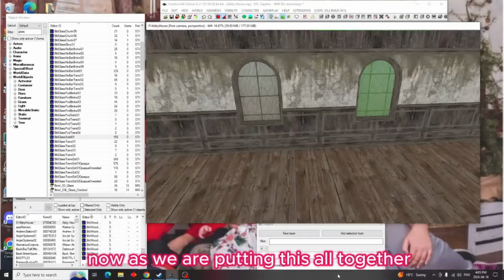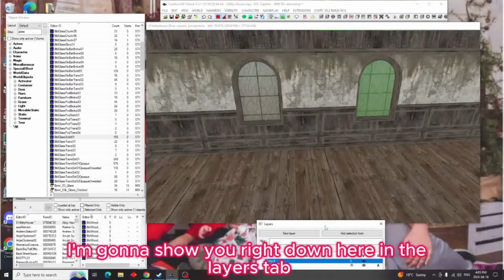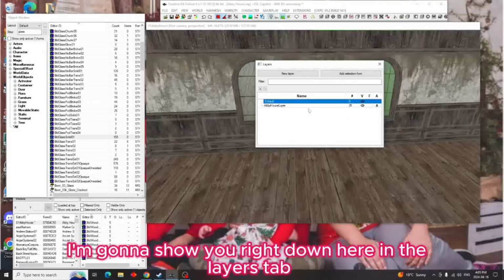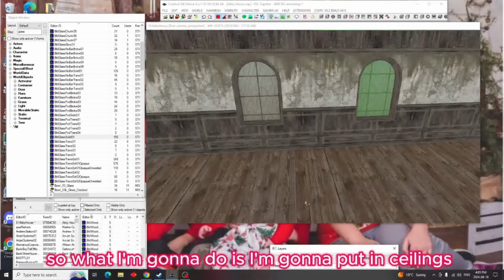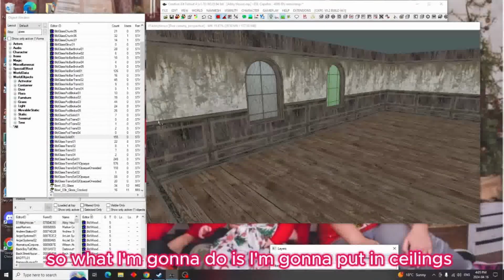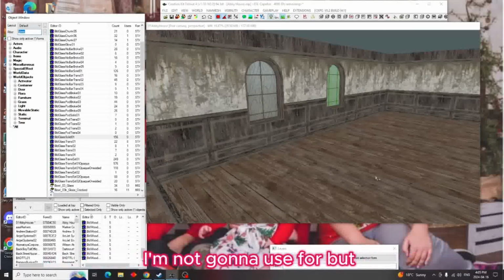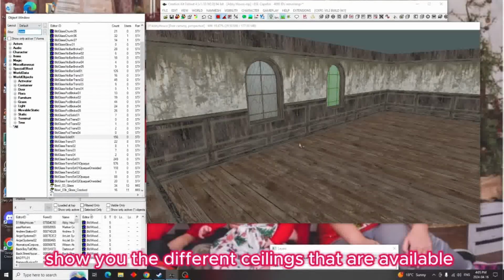Now, as we were putting this all together, I'm going to show you right down here in the layers tab. As you can see, it keeps count of how many pieces that we do have. So what I'm going to do is I'm going to put in ceilings. I'm not going to use the floor, but I'm going to show you the different ceilings that are available.